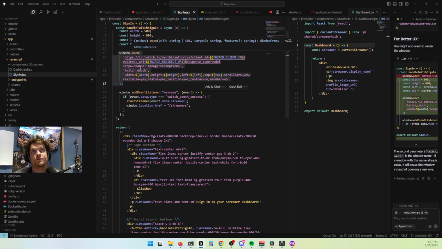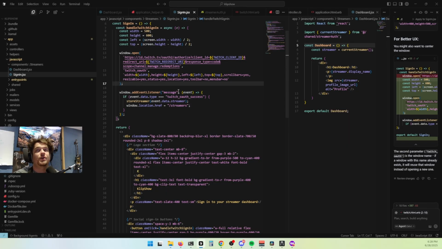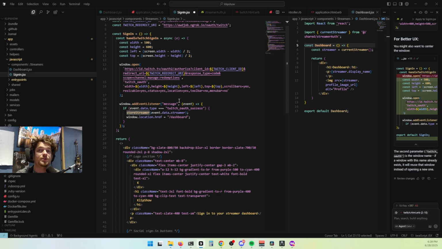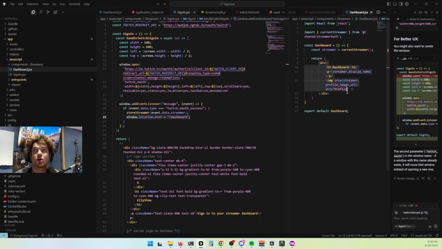Calling the window.open function with these arguments will create our new window, and we'll add that event listener for message, which is how we'll receive messages from the view that Klipshow will redirect this request to. If we get an event back and it's our Twitch OAuth success, we have confidence that we just received the token and the user is now officially authenticated, and we'll go ahead and store the streamer using our new store streamer method that we'll show you in just a moment, which sets this information to local storage. And then we'll manually redirect the user to the dashboard URL, which is what will ultimately render our dashboard component here.